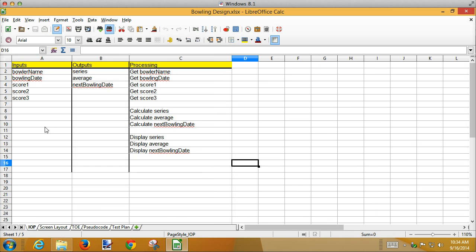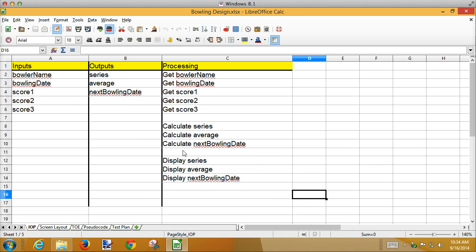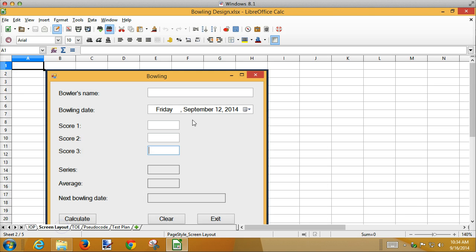Just as a reminder, in bowling we had 1, 2, 3, 4, 5 inputs. We had 3 outputs. And we had this processing. For the screen layout, we used a date picker, a bunch of text boxes, some labels, and once again, 3 buttons. So, first thing, back to the IOP.